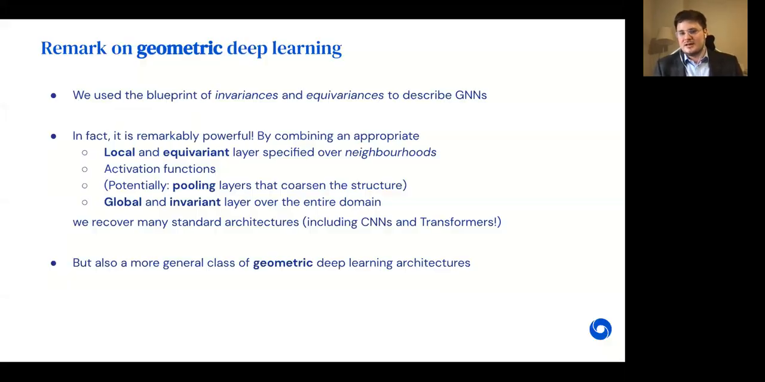Finally, I would like to remark very briefly that we use this blueprint of invariances and equivariances to describe GNNs and to also cast many other research lines on graph representation learning into it. And in fact, it's remarkably powerful beyond graphs.